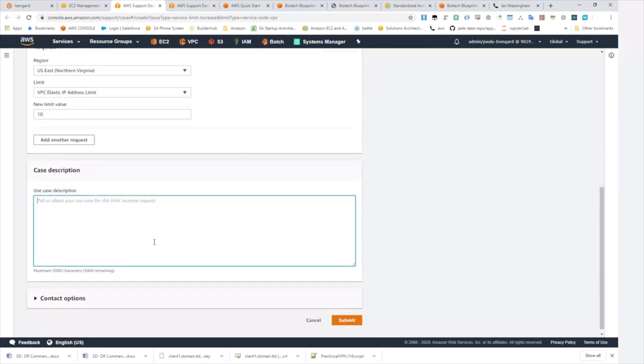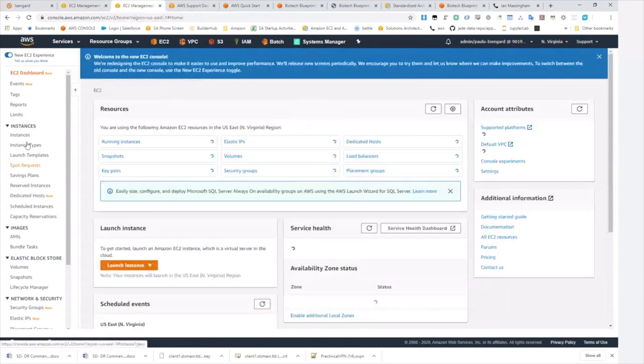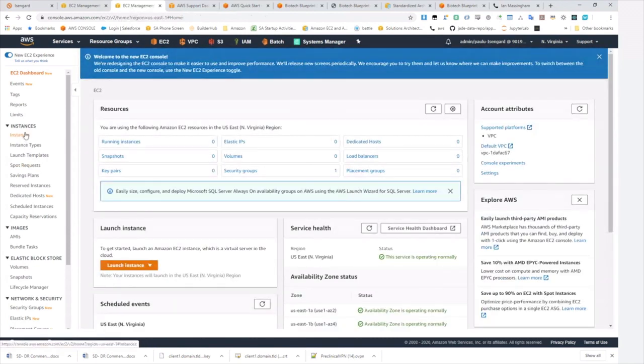Put a note in here that you're deploying the Biotech Blueprint Quick Start and need more elastic IP addresses. Hit submit, and then wait about 10 minutes, and then recheck the limits page, and you should see that number go from what it was before to what the limit increase was, like where you saw mine was at 10. So once that's done, while that's cooking, again, it should only take about 10 minutes for that request to come through, we'll go ahead and get the other pieces set up.